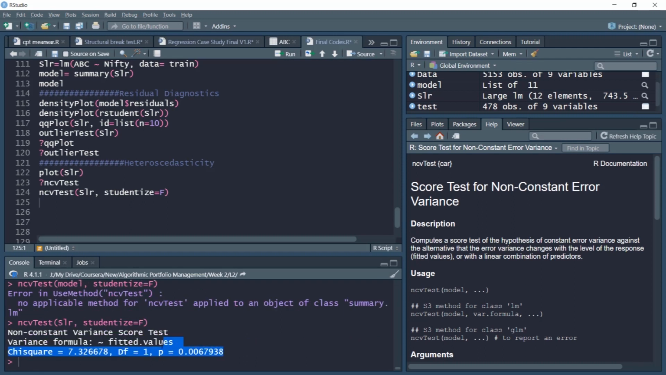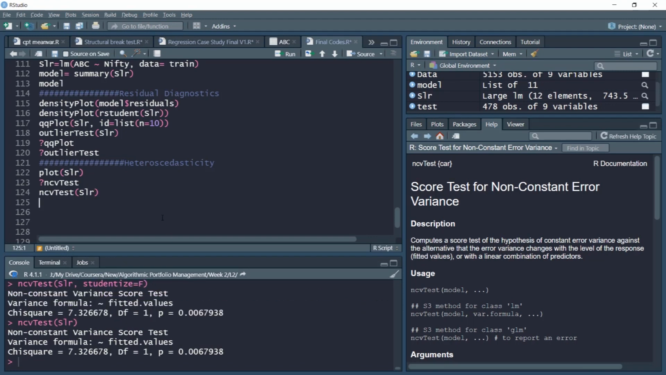Notice the p-value is very significant. This simple NCV test fits the values along the fitted values, and it seems that along the fitted values, the error variance is not constant. It's varying very significantly, which is indicated by this very high value of chi-square and a very high significance level of p-value.